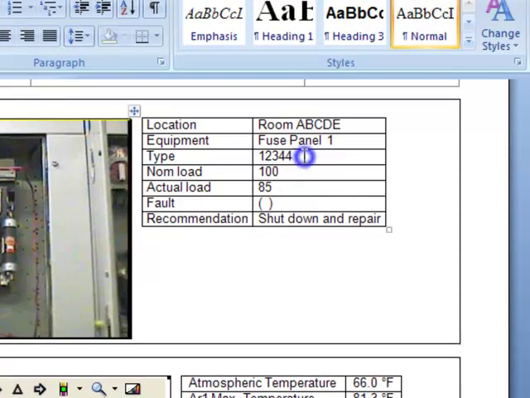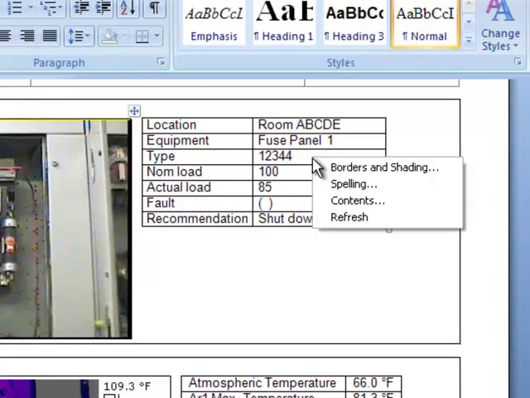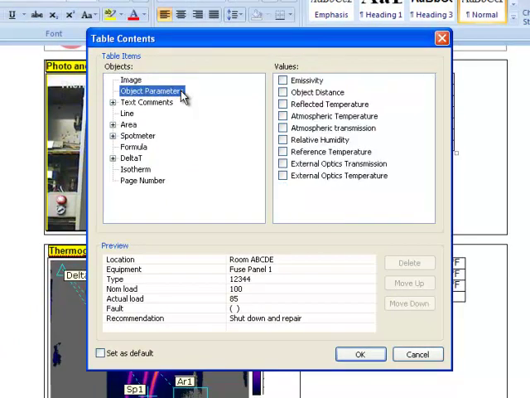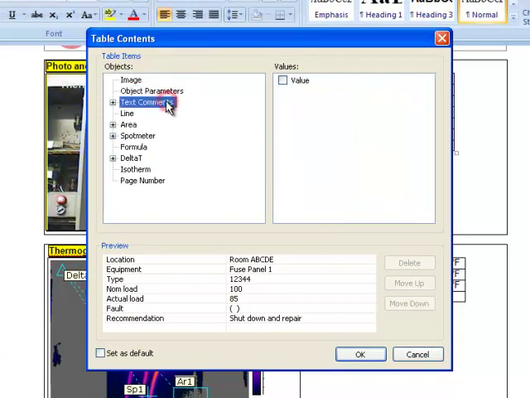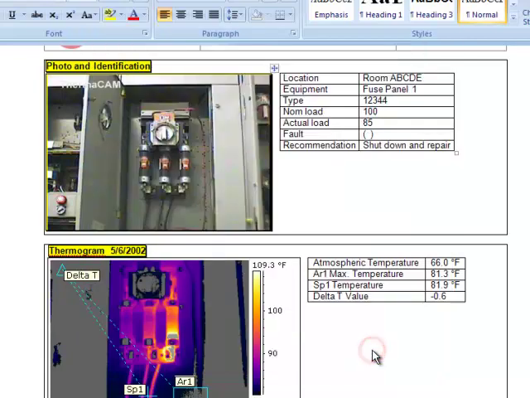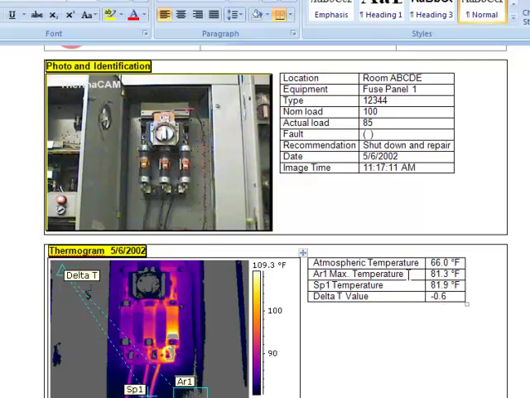To add other data to this table, right-click on it and click Contents. IR image information, object parameters, text comments, and temperature data can be shown using these tables. Simply click the desired checkboxes and click OK. Rows will be automatically added. The table to the right of the IR image is the exact same type of table.